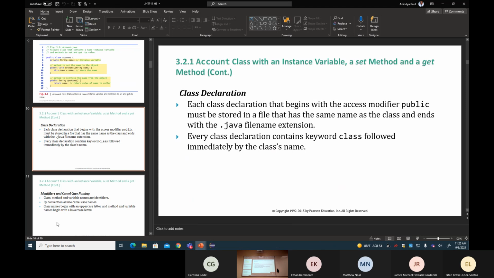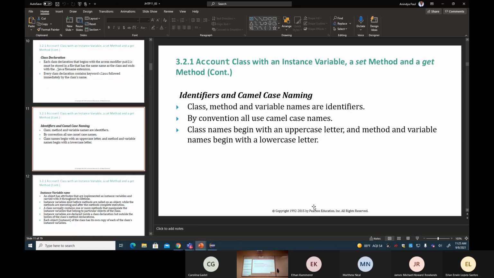Okay? And then, of course, it has the file name .java, and every class declaration contains the keyword class followed immediately by the class's name. So public, class, and the name. So that's basically what it's describing over here.